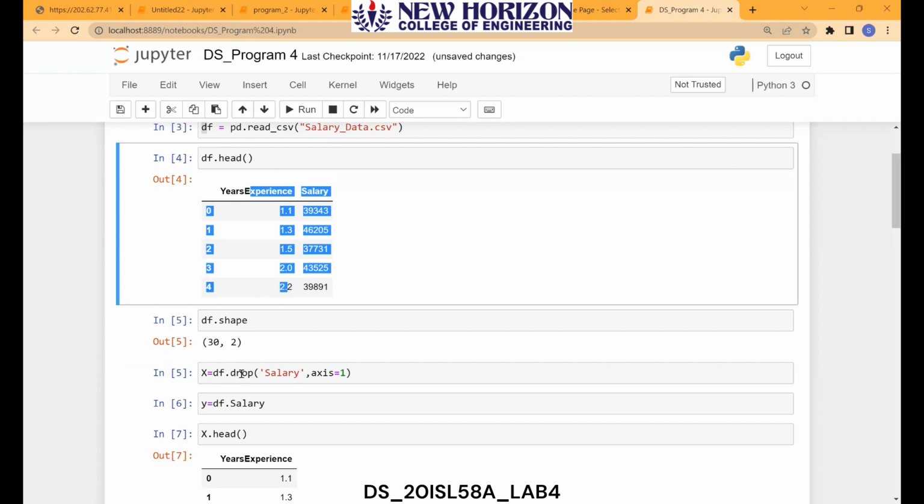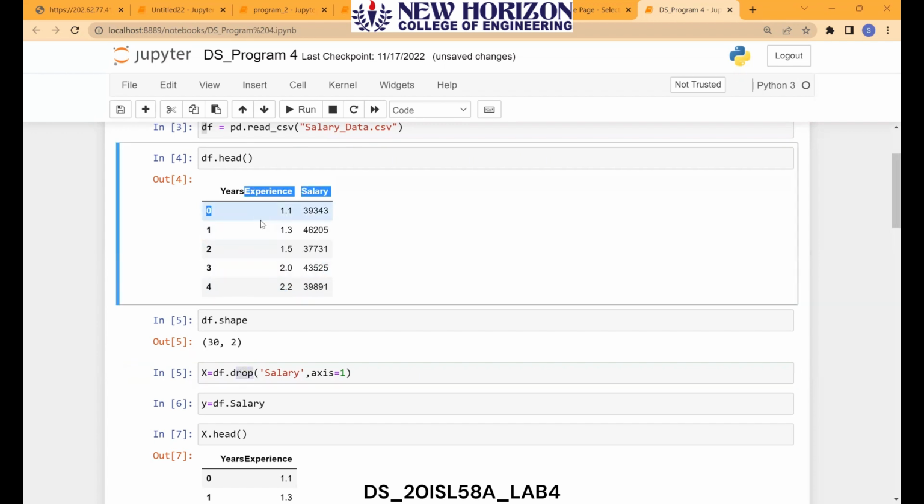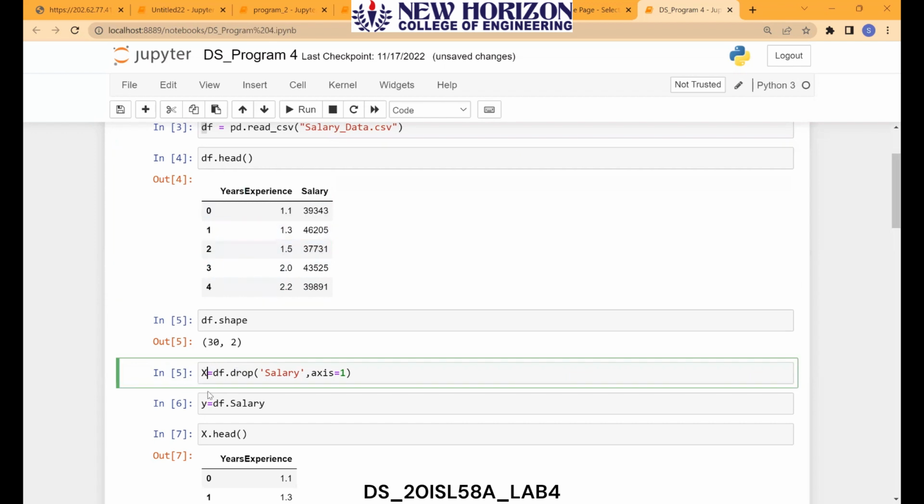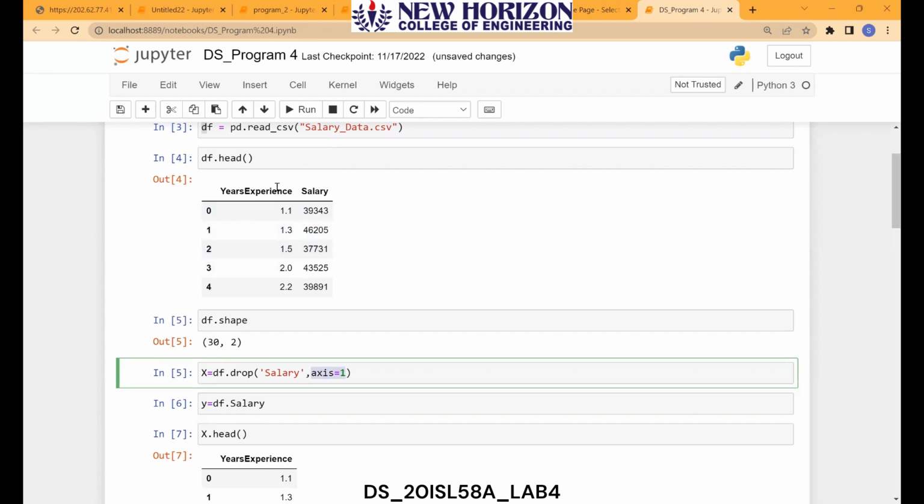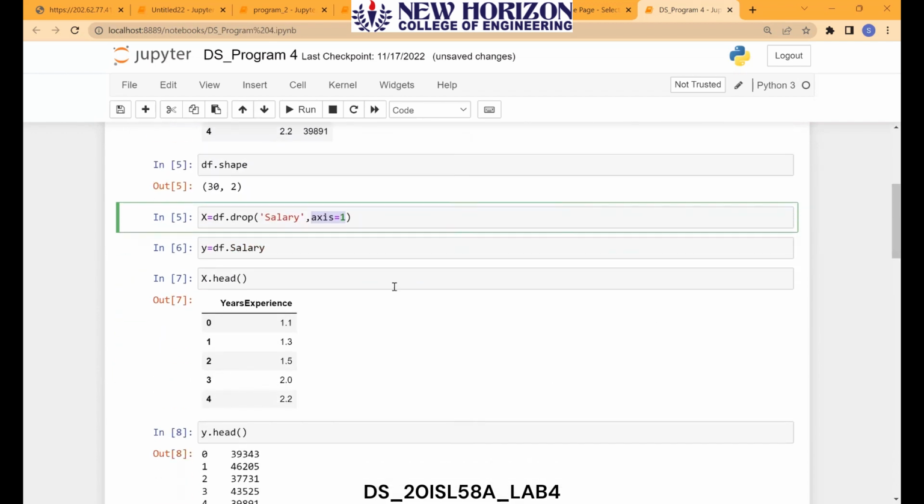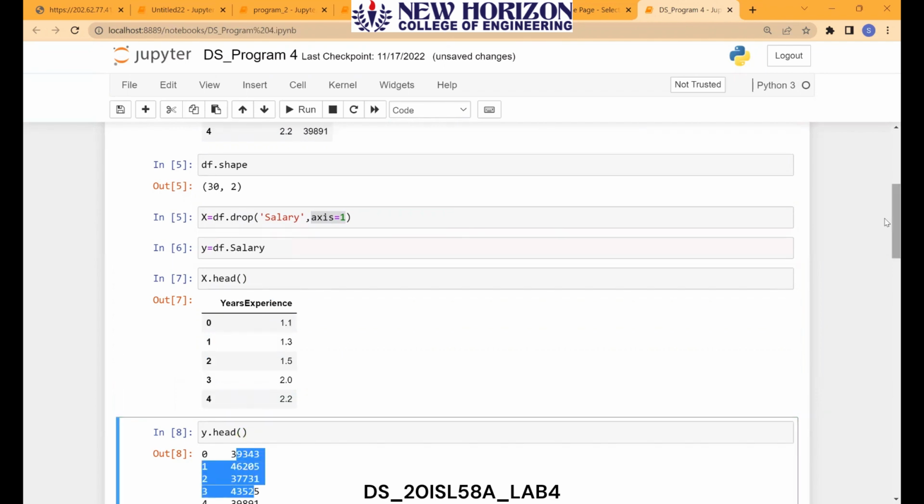So by using the drop function on df, we are dropping the salary, and the remaining column, years of experience, is stored in x. Then y is used for storing salary, so df.salary. Axis equal to 1 indicates the column. Then I am printing x.head, and you can see only years of experience is there. y.head will print the salary.